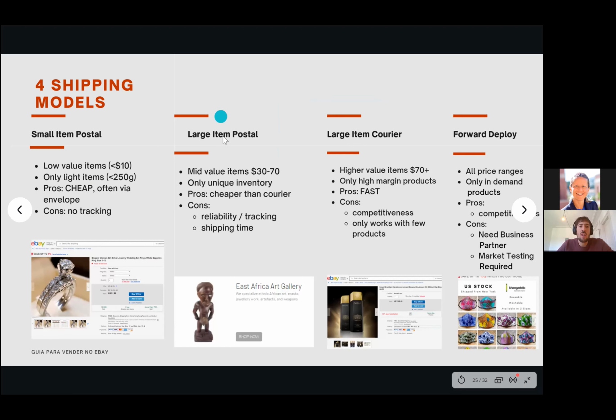Let's look at the large item postal model. That is basically if you have items, I would say between $30 to $70 of retail value, and you don't want to ship via courier because it doesn't make sense. As an example, if you ship a $30 item using, for example, DHL, and you don't have any discount, then your shipping might be $50. As opposed to if you go to the post office, they might offer you the same thing for $25.